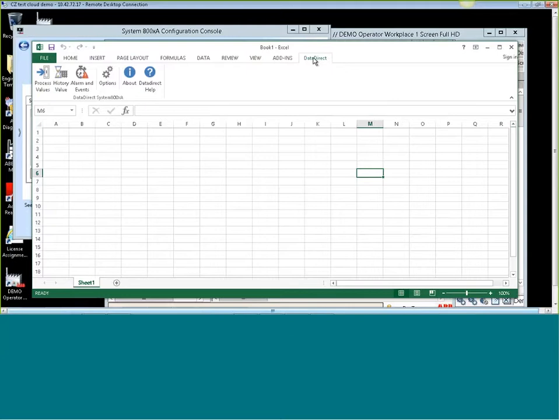So you see, since I've used Data Direct, I have the plugin right here. If you have an 800XA system and you don't see Data Direct immediately, it means the plugin hasn't been added for that user. And at the end of this, I have a little picture of where you can add that plugin for your computer.